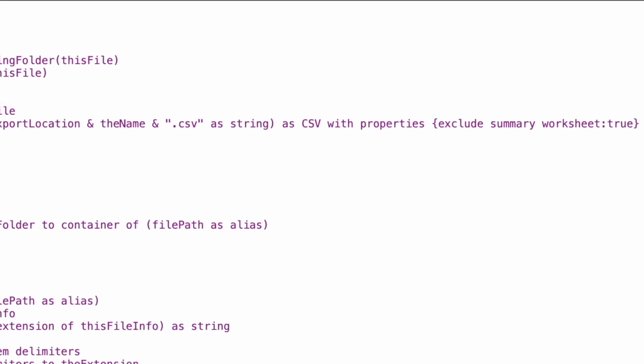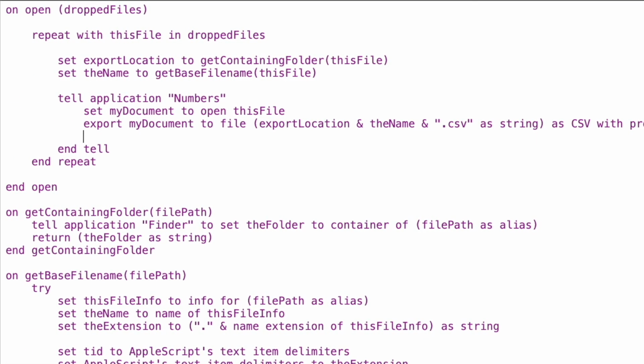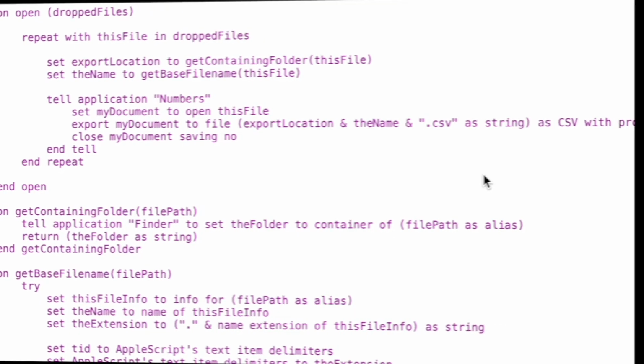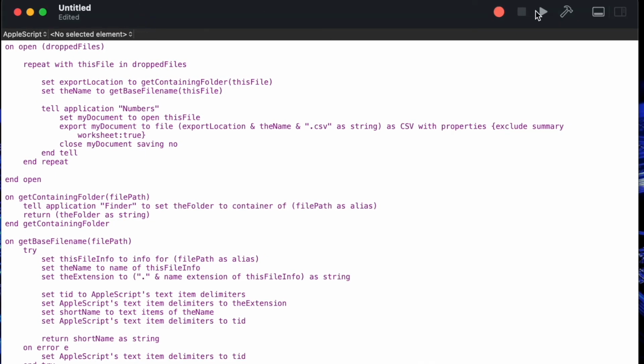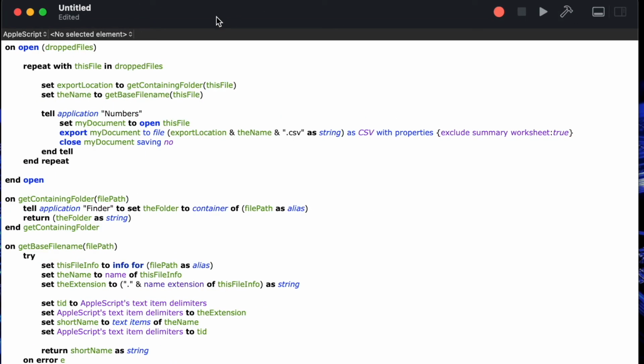Now that we've written the statement to export the CSV file, we just have to close our document. So we'll say close my document, saving no. That pretty much completes what we were trying to accomplish with our script. So assuming we can get this to compile correctly and we haven't made any mistakes, we should be good to give it a test. So let's go ahead and try to compile. We don't get any errors.